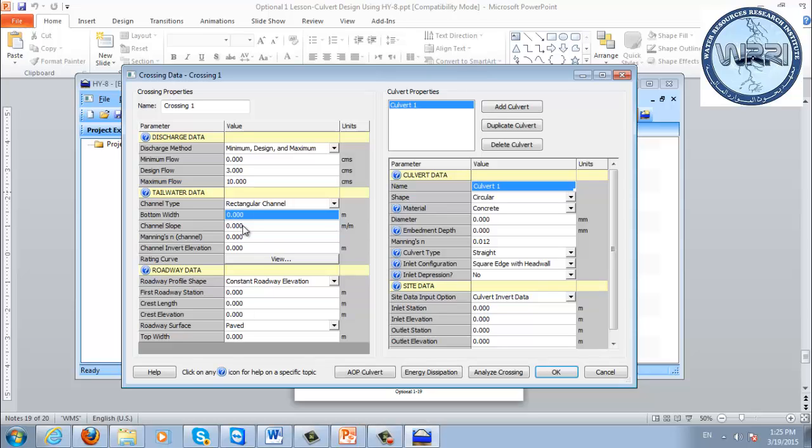And we'll do a bottom width. This is for the tailwater, so we need to find our tailwater information. We'll just use a rectangular channel with a bottom width of 2 meters, a channel slope of 0.01, and a Manning's roughness of 0.045. Then we'll enter our roadway information. So let's say we have a paved roadway at an elevation of 10 meters. The top width is, let's say, 10 meters. And the crest length, that's just the length that HY8 uses if you have overtopping over your roadway. Just enter 100 meters.